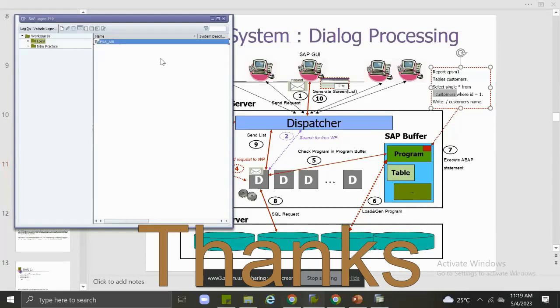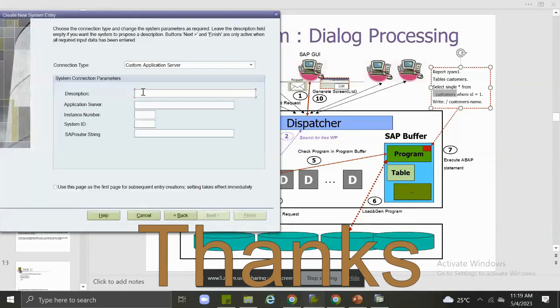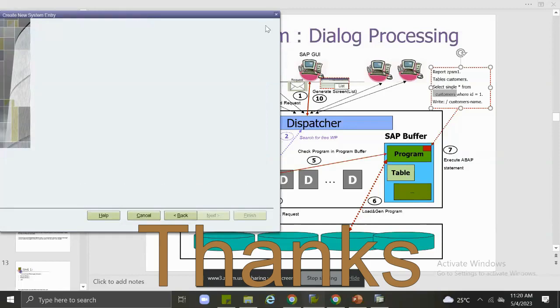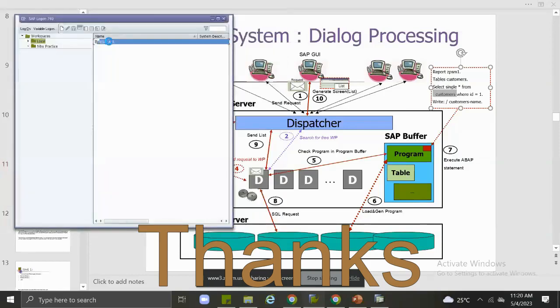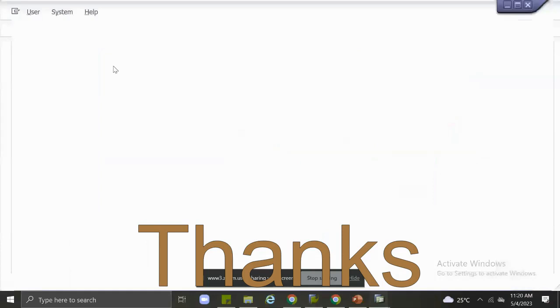A lot of features have come in 770 as well, and all the ABAP 7.5 syntaxes you can probably use there. When you try to create a connection here, first you have to give the description and application server, whatever your company will provide, the instance number and system ID. Then once you provide this, you finish it, and you will have credentials here. Whenever you double-click on this one, you will see this page.